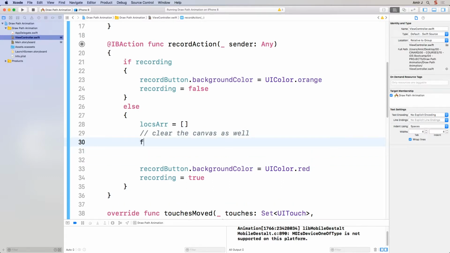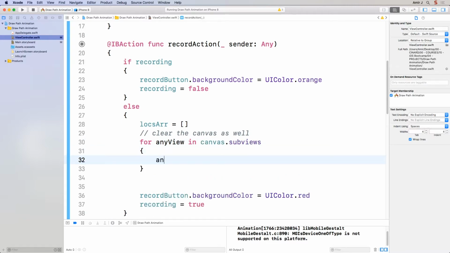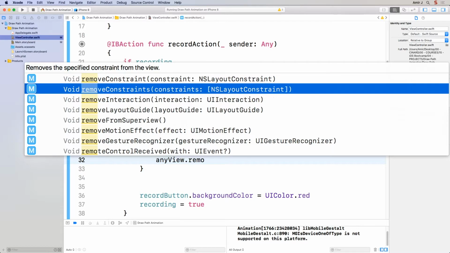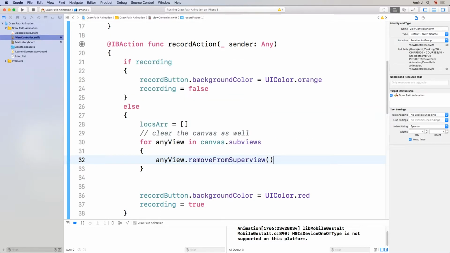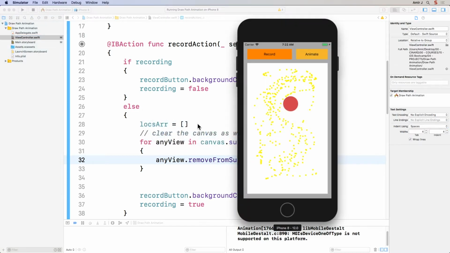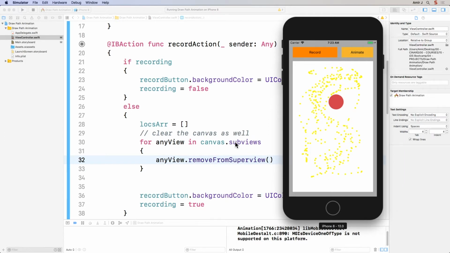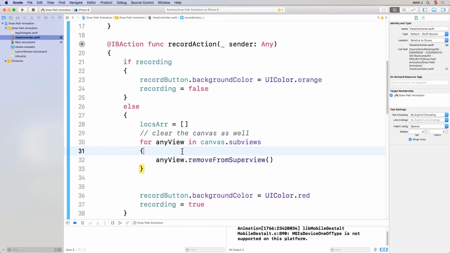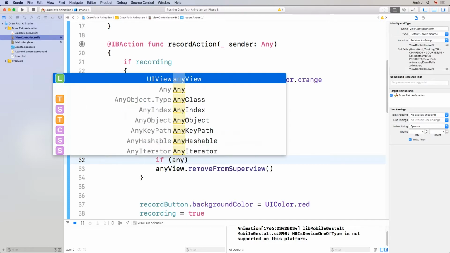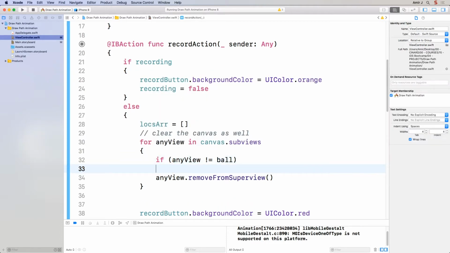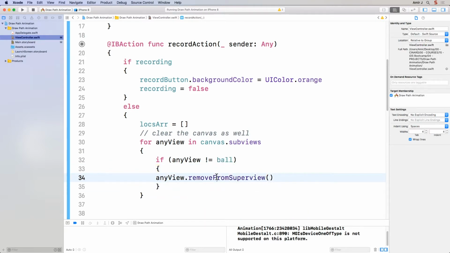To do that, I'm going to say do this for any view in canvas.subviews. For any view that is a subview of canvas, say anyView.removeFromSuperview. Now there is a little bit of a problem with this, and that's something that I'm hoping you guys notice. The red ball is also a subview of the canvas, and we have to account for it. So I'm going to say if any view is not the ball, do this. So remove everyone unless they are the ball, which we don't remove.